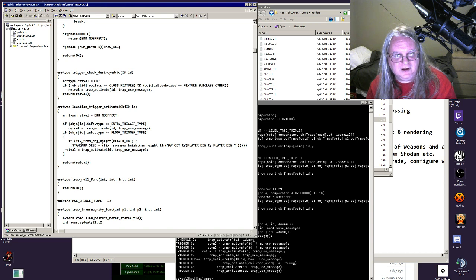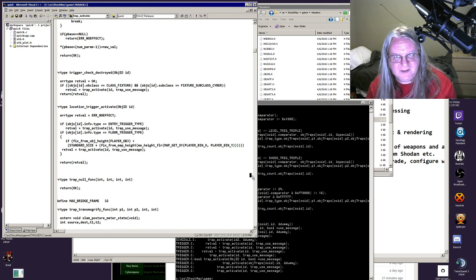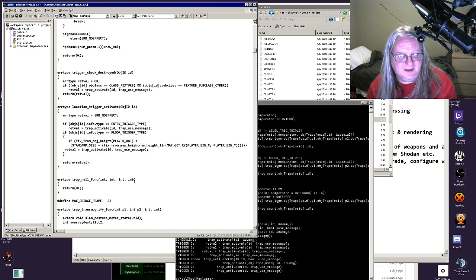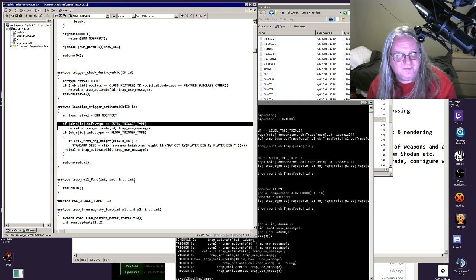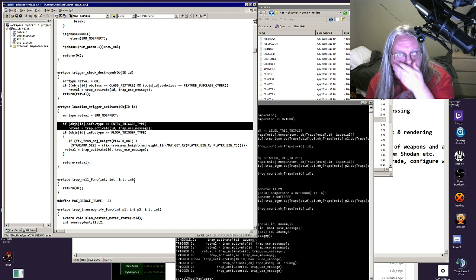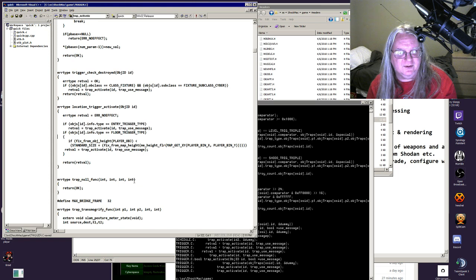Fixed from obj height. So the height of the player has to be less than the map height plus standard size. Obj height must be the actual... I don't know. I'm not going to dive into that yet. Obviously, the point is supposed to be that you're standing on the floor. And here's a trigger that just fires if you're in that location at all.